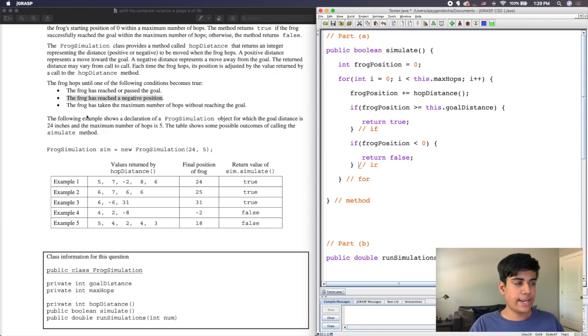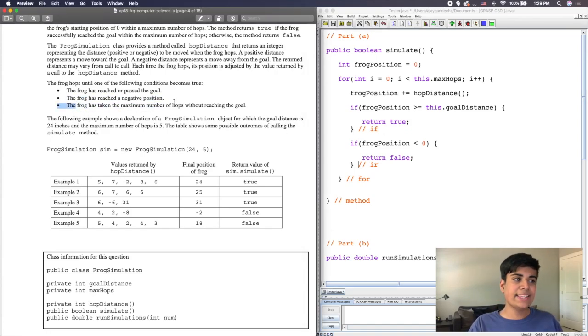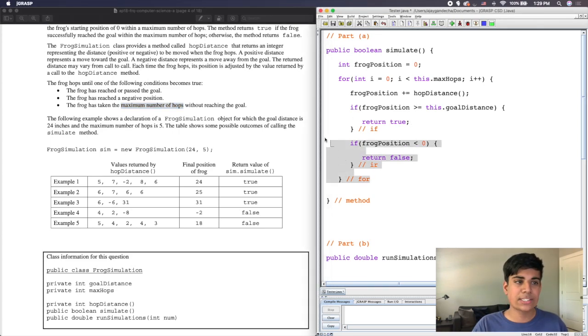Now the last condition that I have says the frog has taken the maximum number of hops without reaching the goal. In order for me to check this particular condition, that means that the maximum number of hops had to have occurred. And in order for that to have occurred, it has to be outside of my for loop, because anything that I put inside of my for loop is going to be running as it's hopping, not when it's done. And it says that if it has taken the maximum number of hops without reaching the goal.